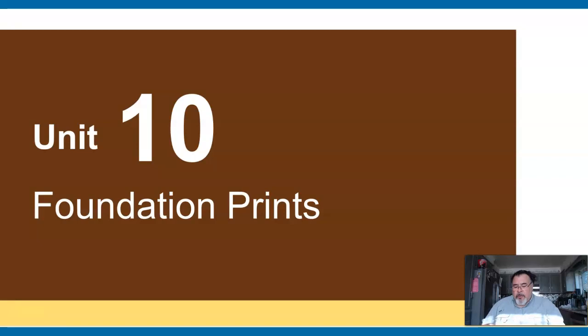This is Blueprint Reading for Construction, Unit 10 Foundation Prints. I'm going to go over the PowerPoint presentation, and then after we finish that, I will try to go over some of the activities and help with getting some of the homework assignments done a little bit easier, a little bit faster. So let's begin.